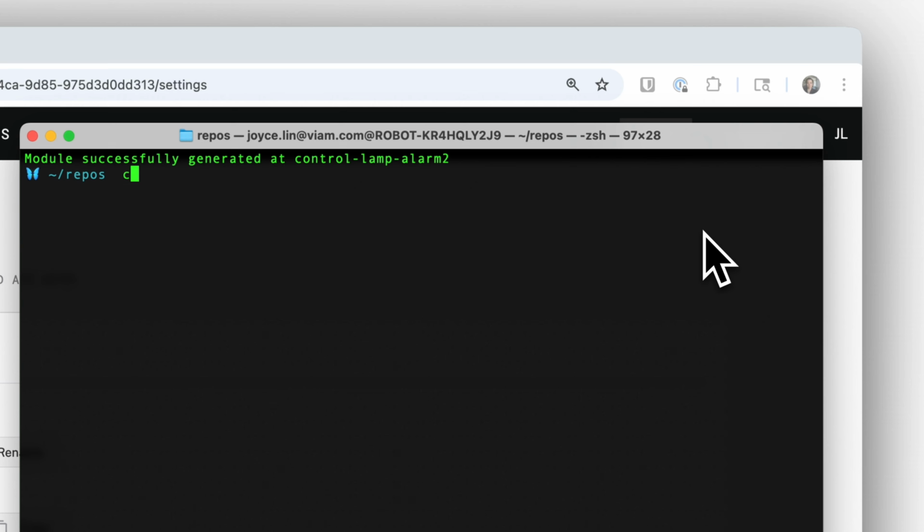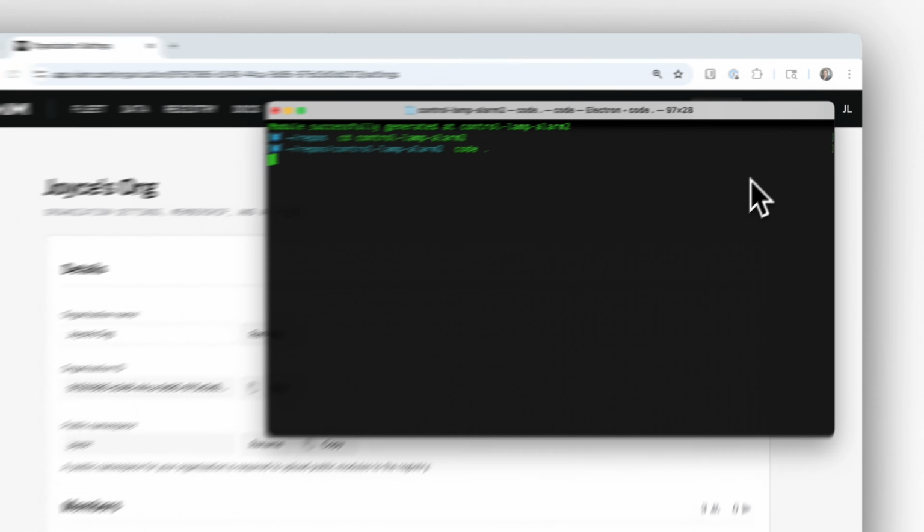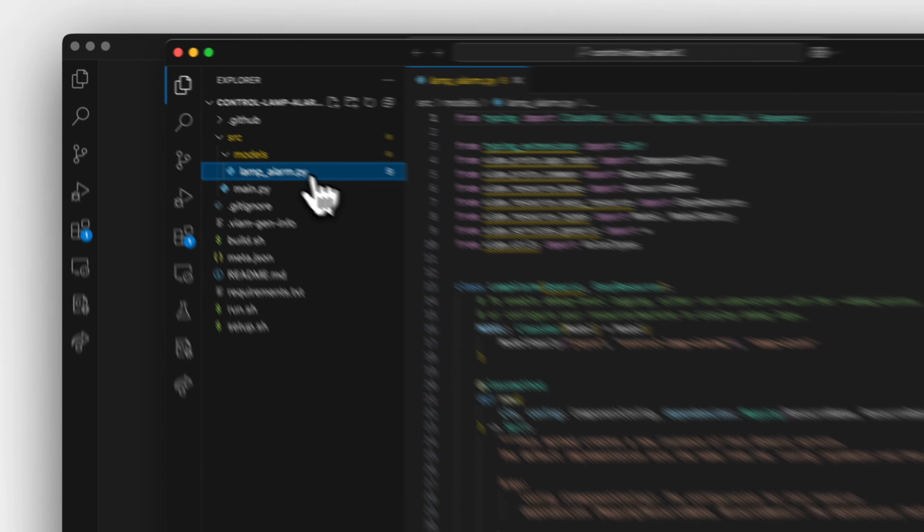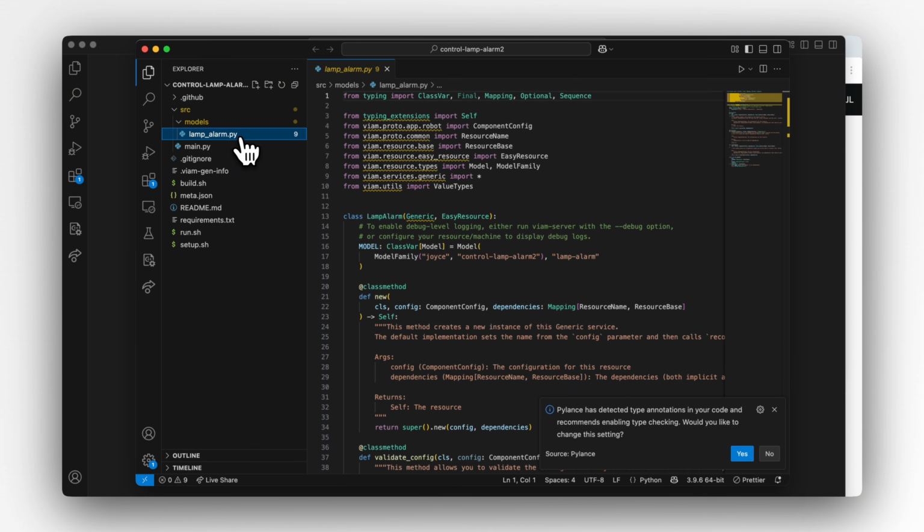All right, let's change into the new folder with the generated module code. We'll open it up in your favorite IDE and look for the src directory, models directory, and find your model name, lamp_alarm.py. This is where we'll add our control logic code.